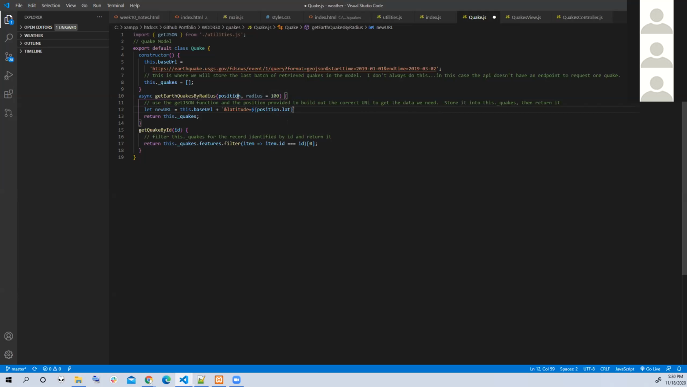Okay. And then you write ampersand, and then longitude. Yep. And then equals $ curly brackets position.long. Just no G. And then we've got another one. Oh, we've got what we need, the radius. Yep, we need an ampersand. Ampersand. And then, we say maxRadiusKM.